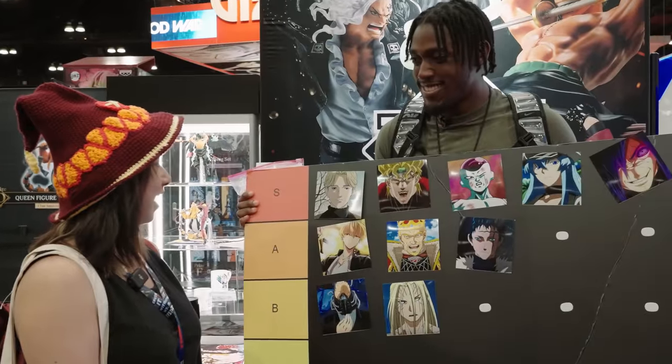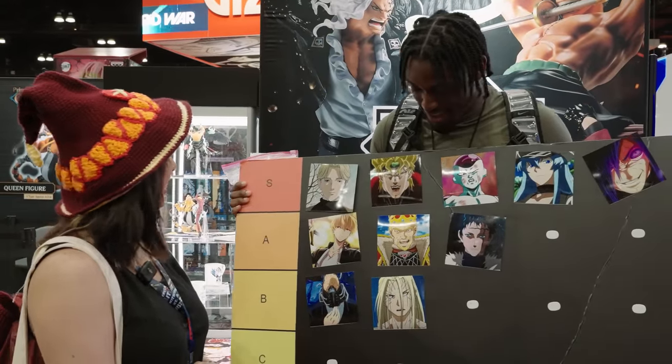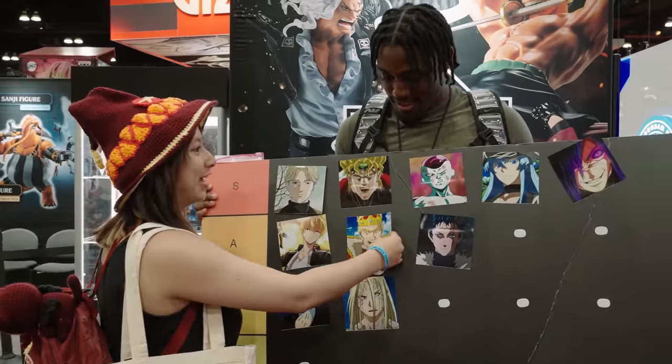Who are you moving? I think I wanna move Askeladd. Okay, go ahead. I'm gonna bring him up. I actually really like him. I don't know, I just like his character. Very deep, I think. So yeah, I really enjoyed him. He is well written. Yeah, he's really good. For sure. All for One?